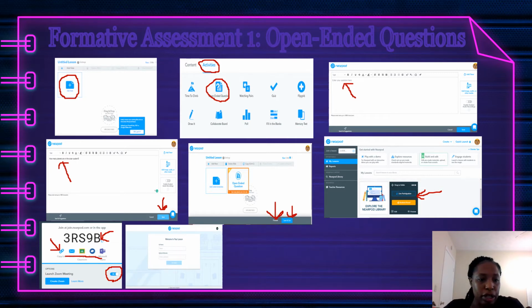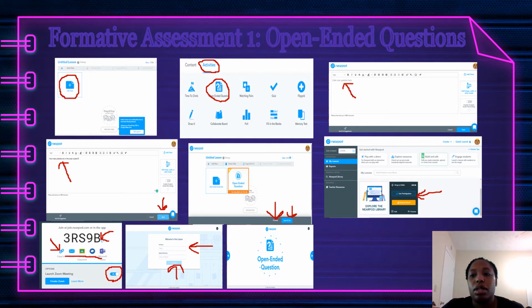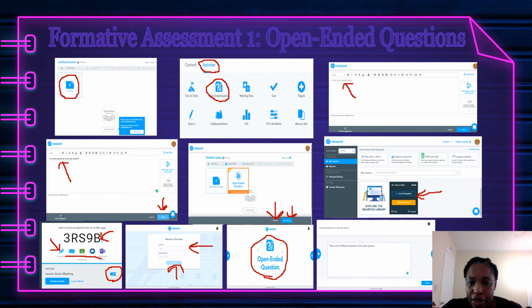And once you send the link out to the students, they're going to get it and they're going to type their name right there, their first and last name, and they are going to submit it. And once they submit it, the next screen is going to pop up that looks like this. It's going to say open-ended question. And this is where they answer this question right here. And they're going to write their answer in this box. And once they have written their answer, they are going to press save.